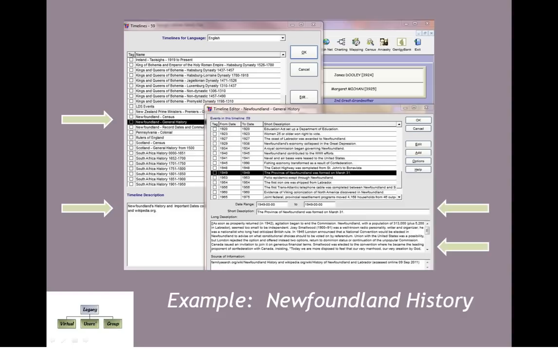Keep in mind that after 1949, I should be looking to Canada for records, but before that date, Newfoundland's records were maintained locally, and some of the records are available in Great Britain. These types of events or facts added to your timelines help you tell your ancestors' stories and give you additional places and record sets to check out.